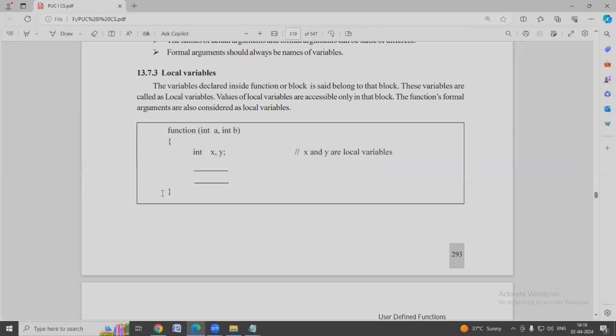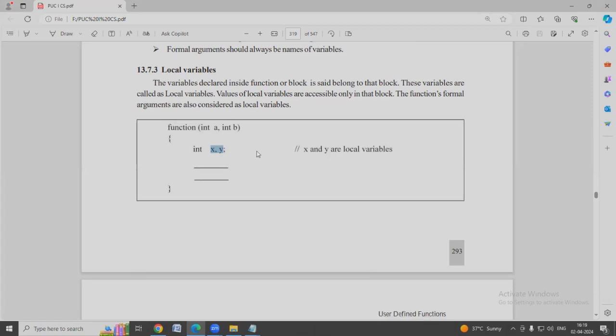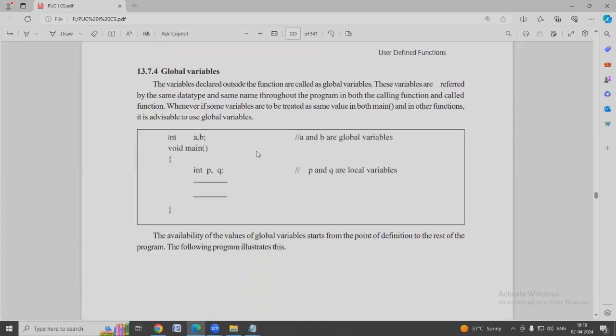what happens is the local variable values will be destroyed or deleted automatically from the memory. So outside this function, if you try to access these local variables, it is going to be an error. That is what a local variable is. Local variables are basically used to handle temporary values.